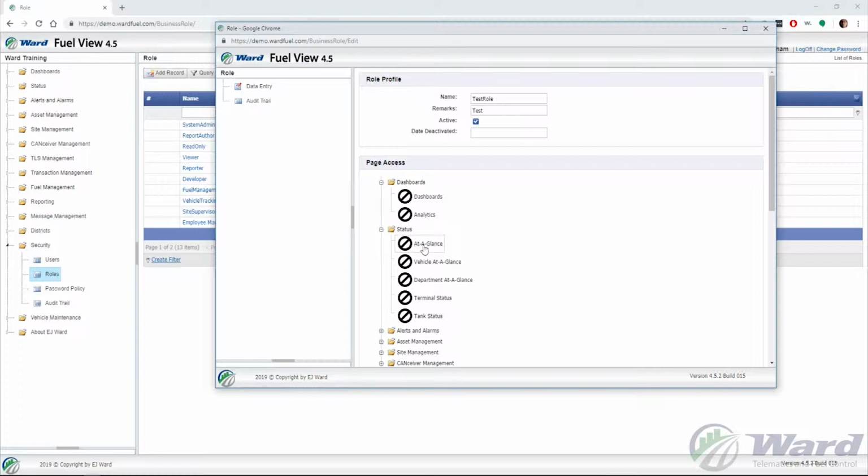If you click on it again, it will go to where it has no access and it won't even show up on their system. If they have a folder where none of the pages are going to show, it's not going to show that folder either inside of their view on the left-hand side when that user logs in. So go through and click on everything that that user wants to be able to see or to read and write. And we're going to go ahead and give them read-write access to vehicles and read-write access to employees.